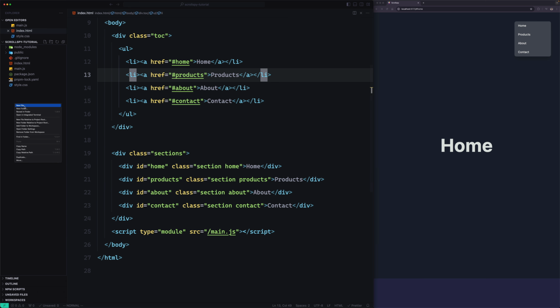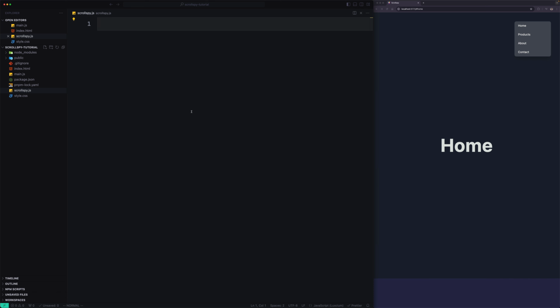So I'm gonna add a new JavaScript file here called scrollspy. Now the reason I'm calling it scrollspy is because this kind of UI is called scrollspy, which means that this navigator is spying on the page to see which section we are currently at so we can highlight the corresponding link.